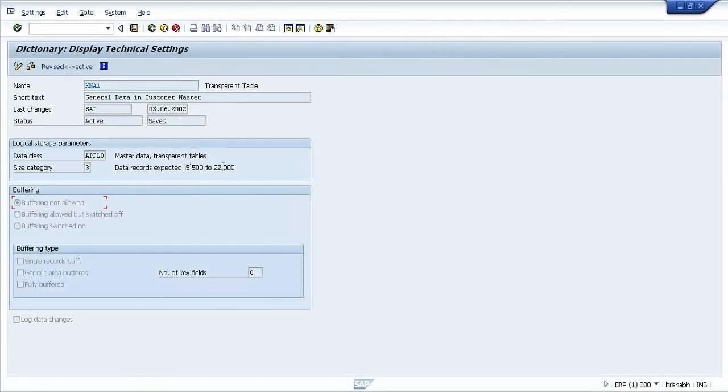See, it's only 5,500 to 22,000 like that. But for transaction data tables, where every day lakhs of records are updated, those kinds of tables have the problem. So for those kinds of tables only, buffering is allowed, and buffering is of 3 types. Full buffered is irrespective of any key. It will create a duplicate of whatever is there in the database, in the application server.